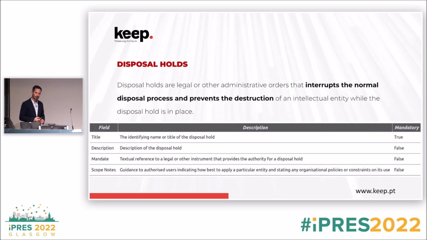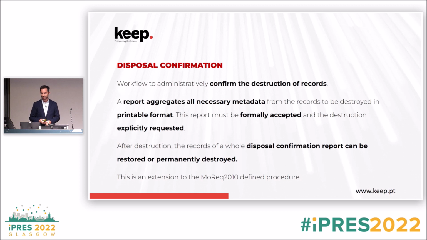Besides all of this, MOREC also defines here as a requirement a disposal hold, which mainly are legal or other administrative orders, like a court order or an audit, that interrupts the normal disposal process for certain records. After the disposal hold is lifted, then the disposal schedule normal procedure is resumed. The disposal confirmation itself is a formal process in RODA that confirms the destruction of records.